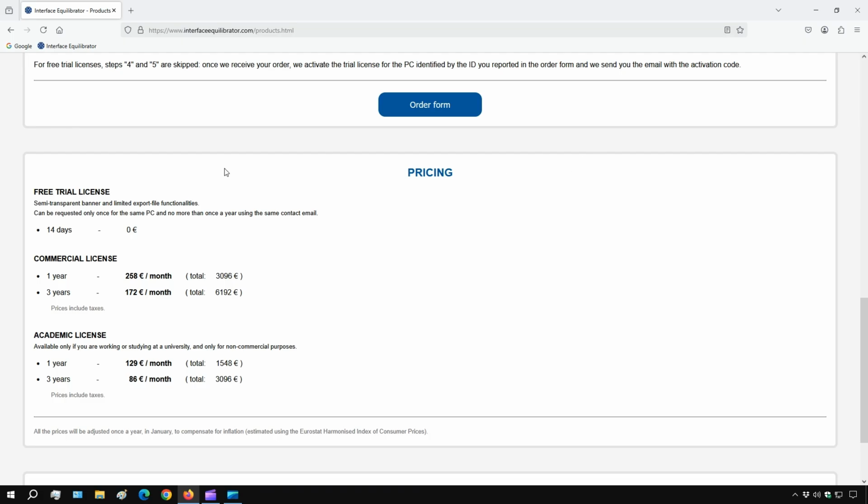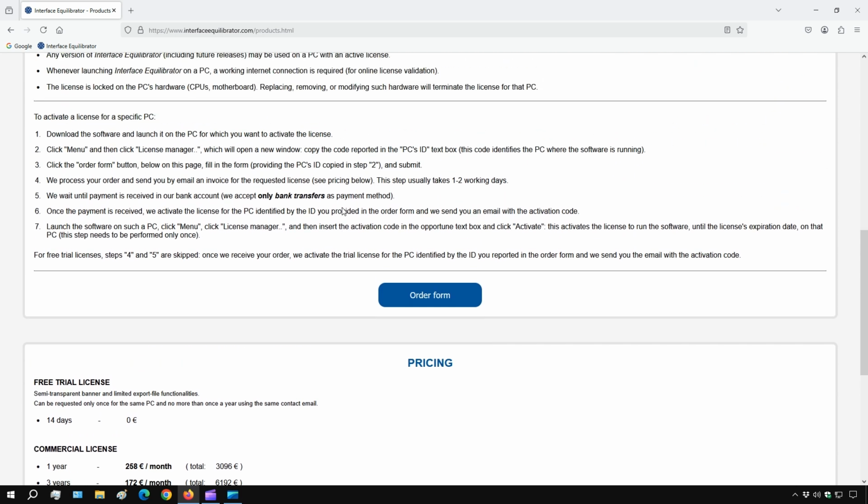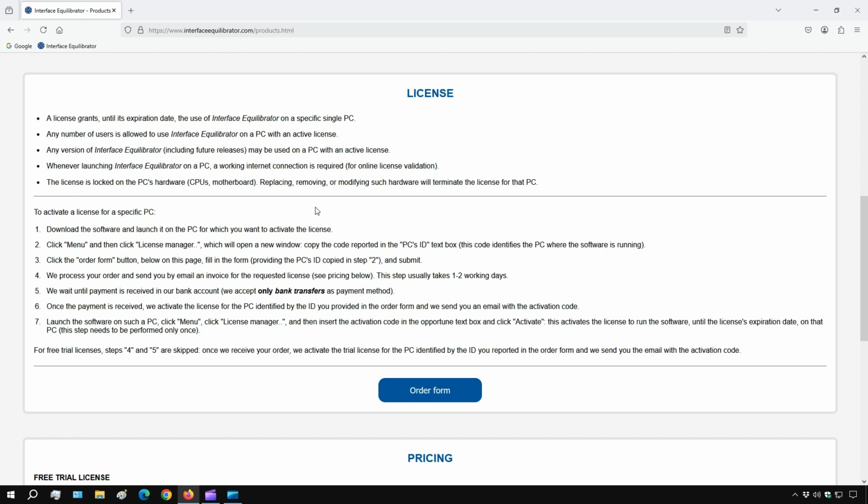If you want to activate a full license instead of a trial one, the procedure is essentially the same. The only difference is that, once you have submitted the order, you will receive an email with an invoice with a price to be paid for the license. Then, after you have performed the payment and we have received it, you will receive the email with the activation code of the license.